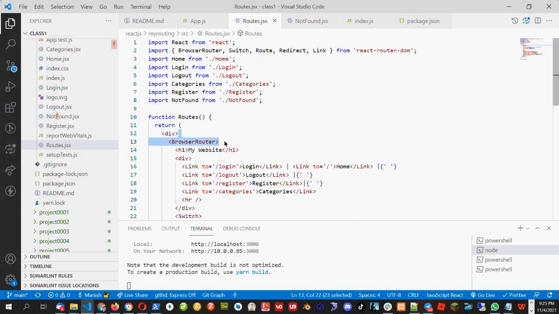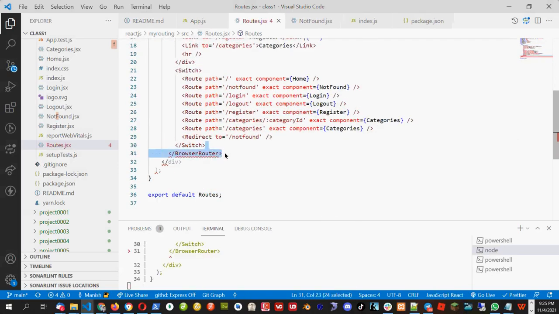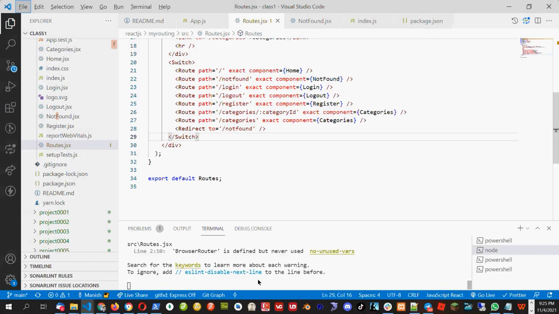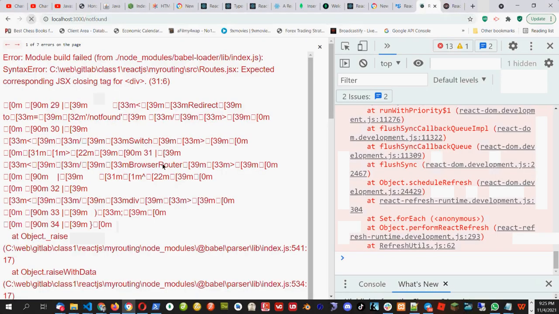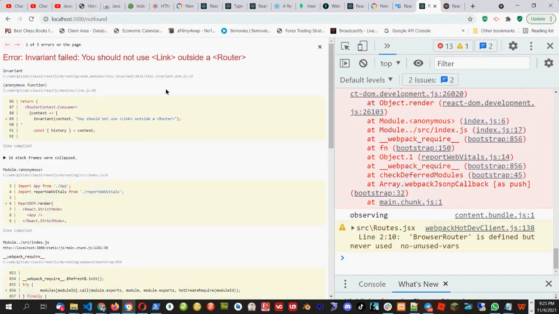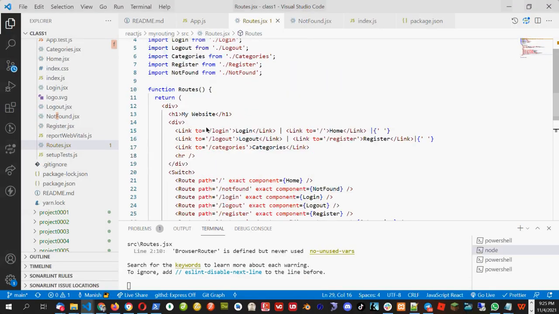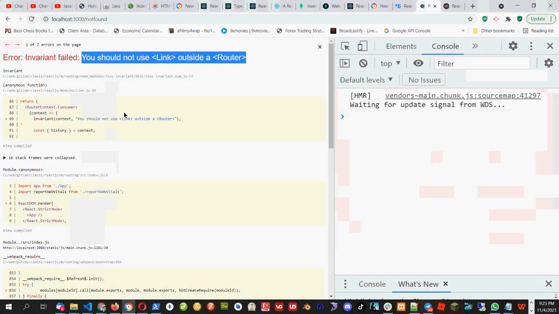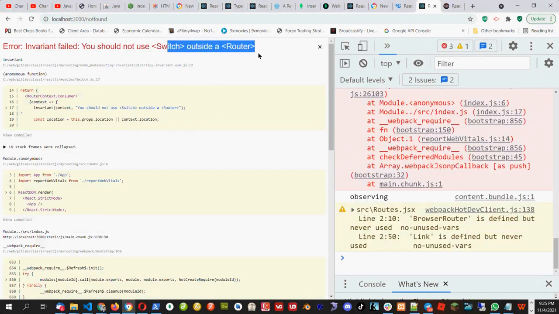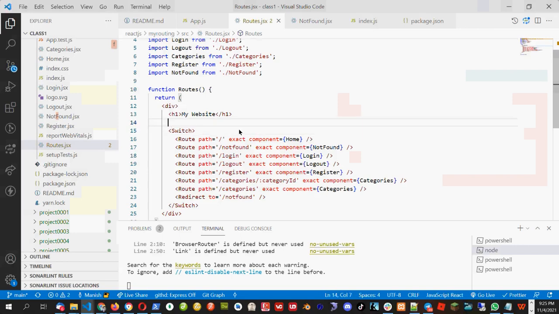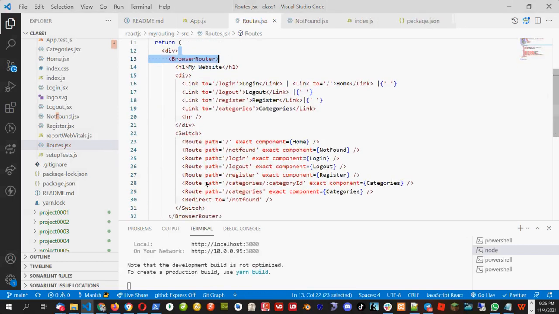So if I remove the browser router, it will not work. Let me remove this browser router. Let's see now. Okay, let's refresh. When I refresh, it's saying you should not use link outside the router. Okay, let's remove the link also. Okay, let's try now. Now switch is not able to be used without router. So we need this router, otherwise you won't be able to use switch, route, or link. Nothing will work.